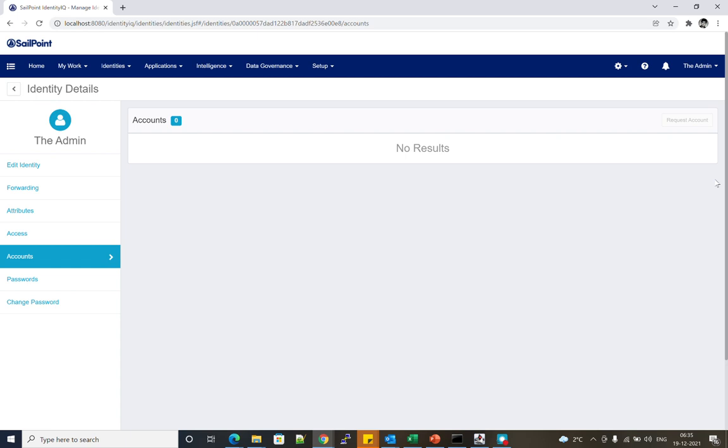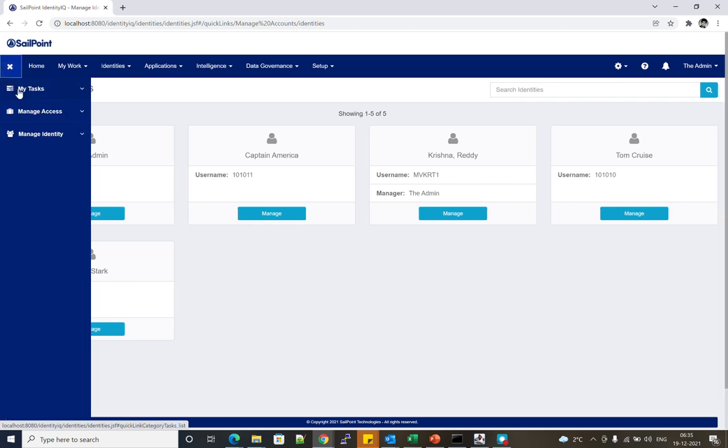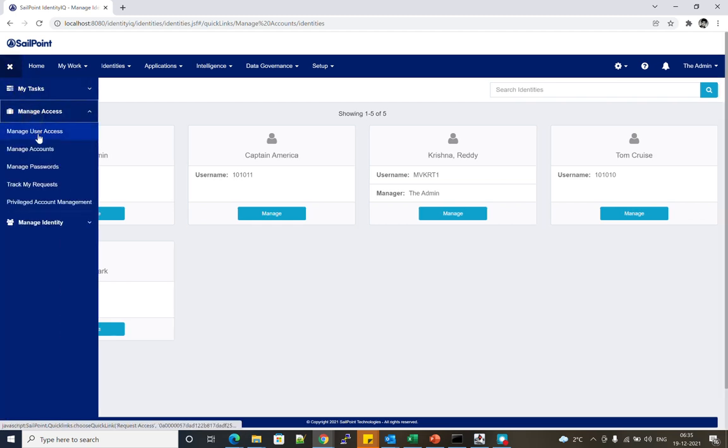It is only a one-time job, but generally we don't use this mostly in real-time projects. Manage accounts. Okay, what we use is manage user access. So what we do is, instead of creating an empty account, we will request with some access, which will create the account for you. Okay, an account is without access, a plain empty account. Manage user access is an account with access. So we will use this widely.